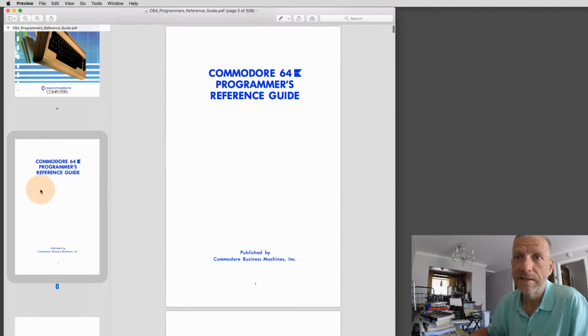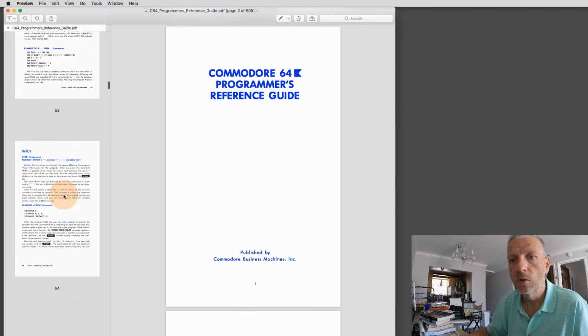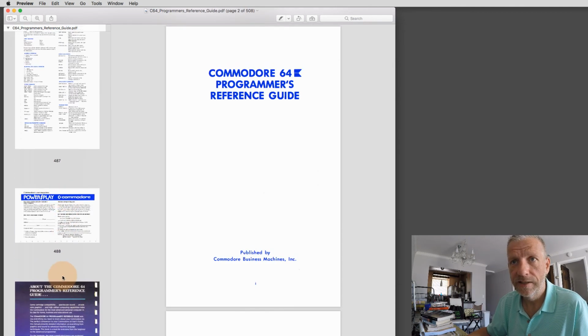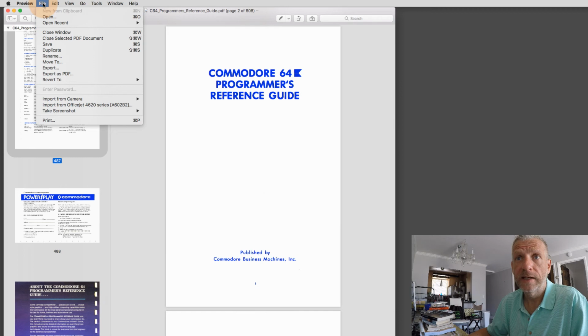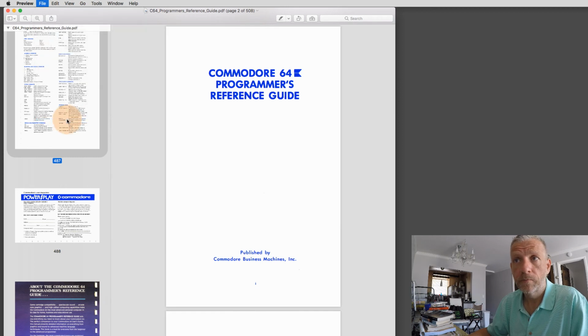So I'm going to select this as my first page. I'm going to scroll all the way to the end here and select the last page I want to print. And then I need to create a new PDF from this selection. So on my Mac in Preview, you can head up to File and go to Print.